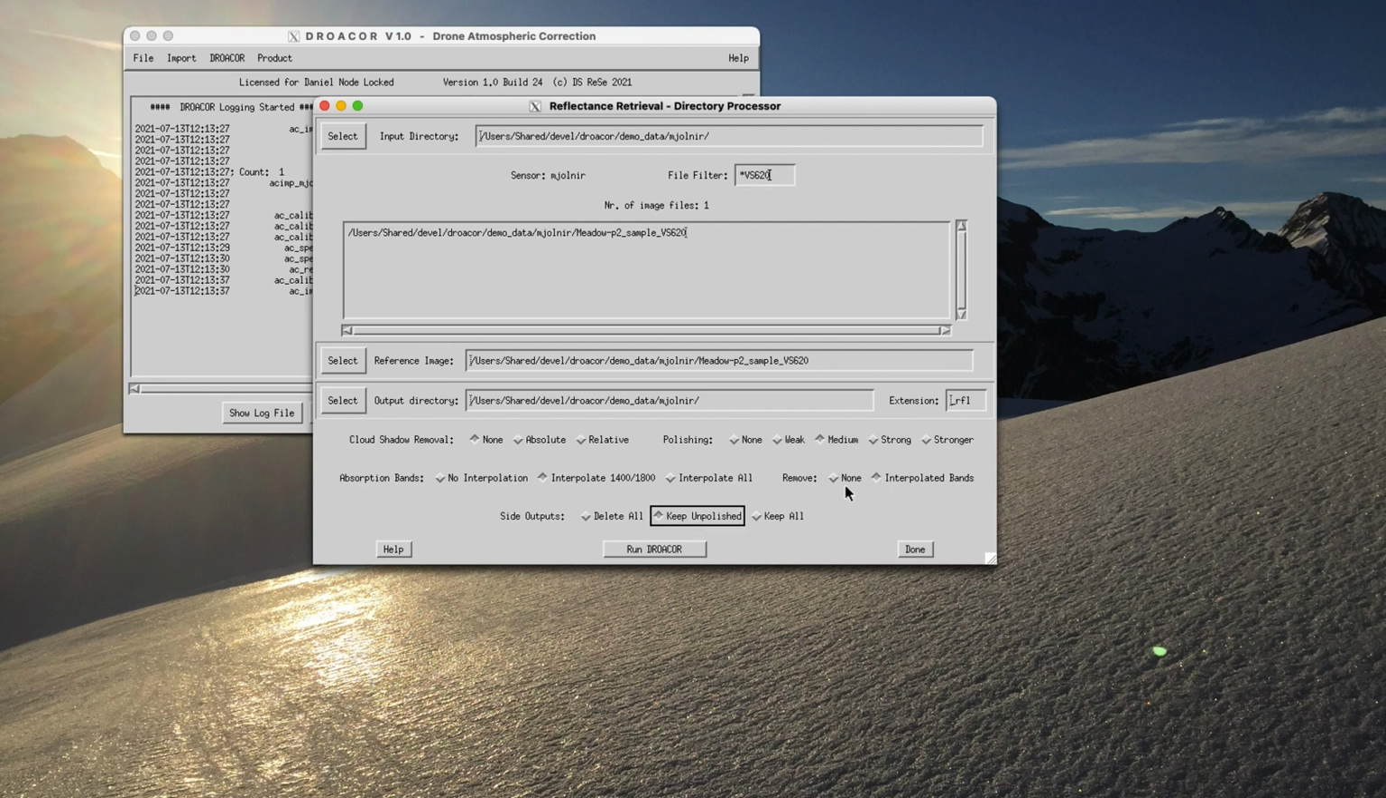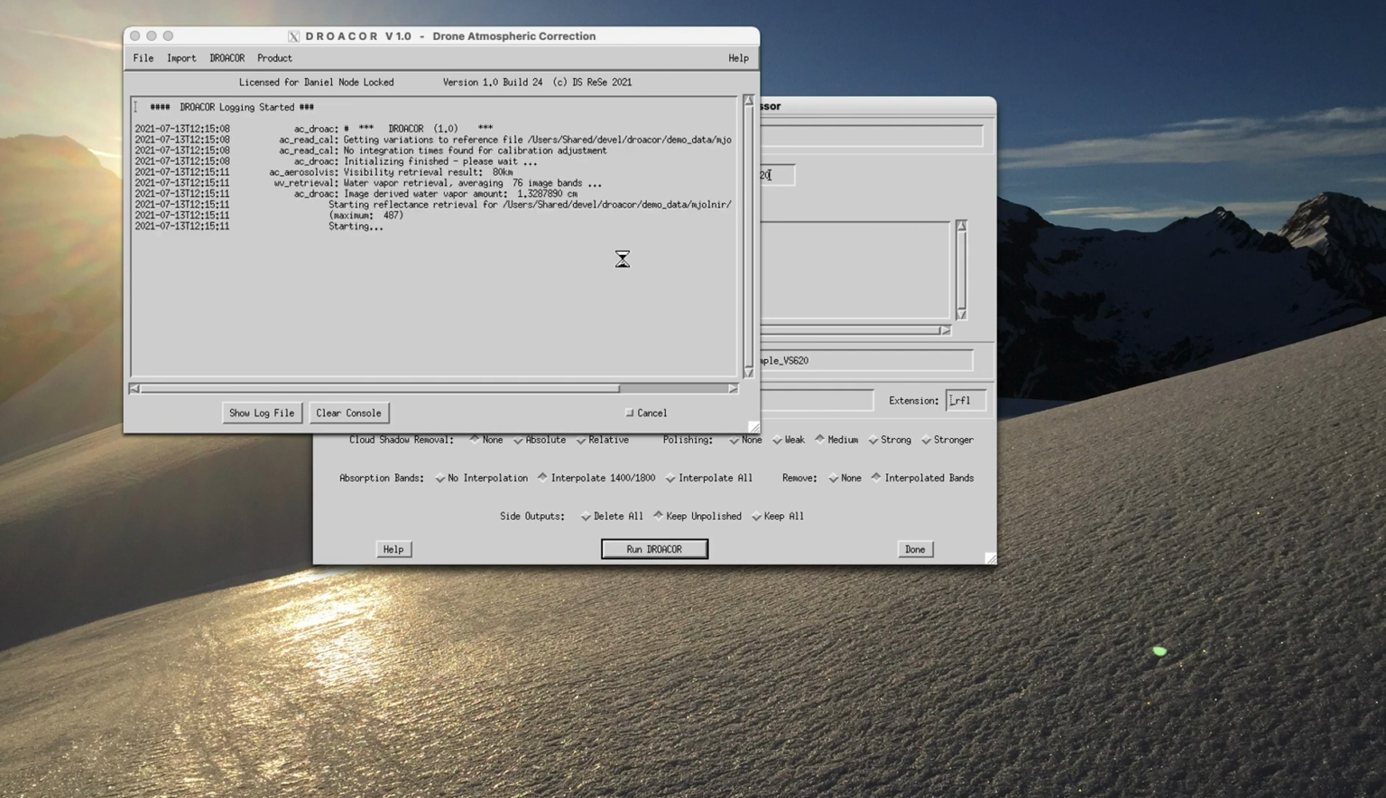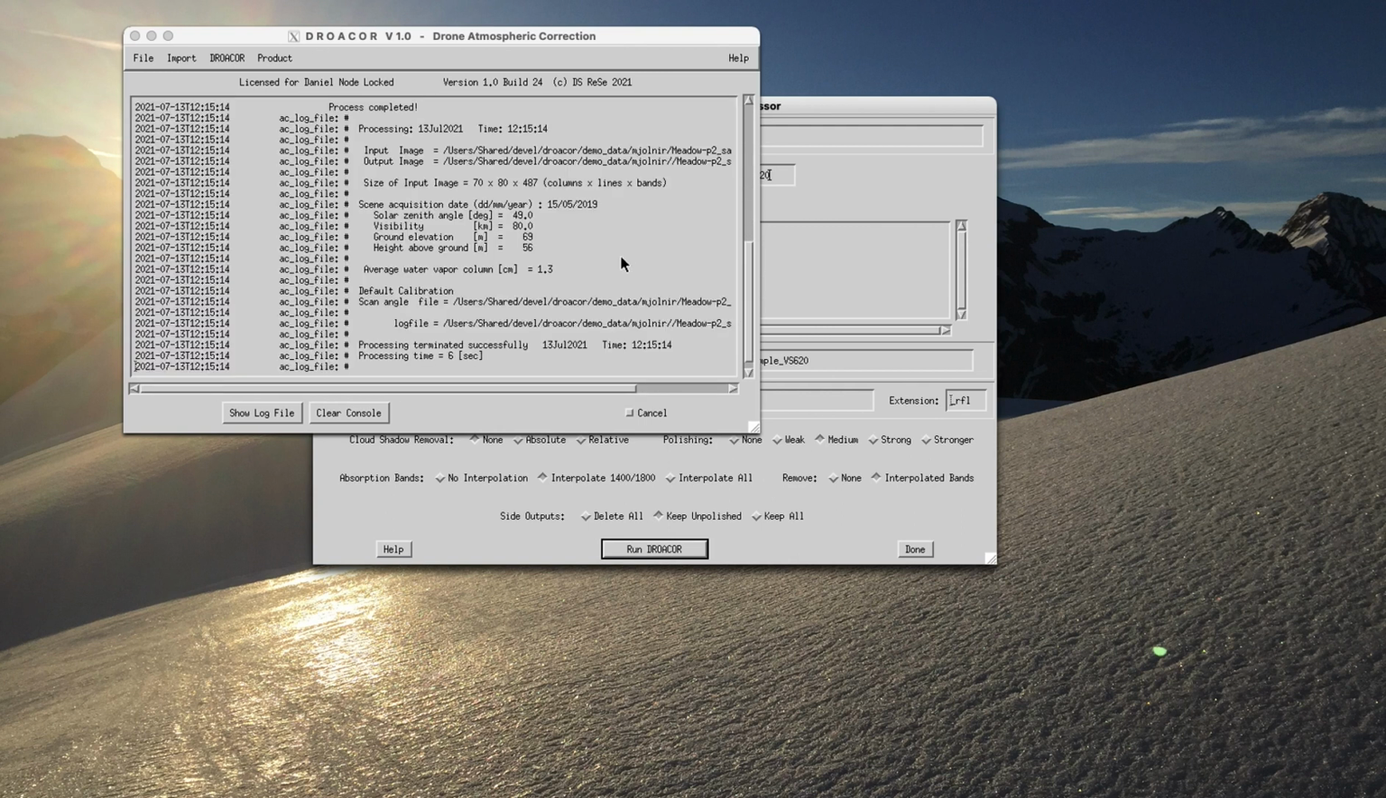I keep the unpolished data just to show the difference, and so that's how I can run the whole thing. And it's quite fast this time because it's a very small subset. Of course, it will take much more time if you got a full data set. So then you can easily get 5 to 10 minutes for the whole processing. So processing has been done successfully.